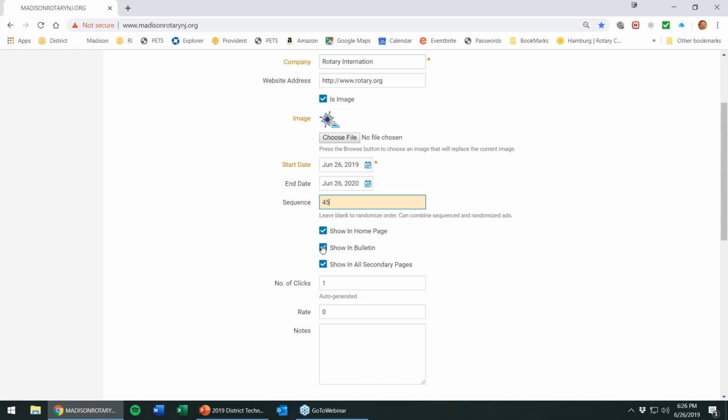Show in the home page, show in bulletin, show on all secondary pages. So as an added benefit to our sponsorships, we give them a little bit more exposure in other places. So the home page is what you saw. Our electronic bulletin, which is sent on a weekly basis to 600 people, and then all secondary pages of the website.